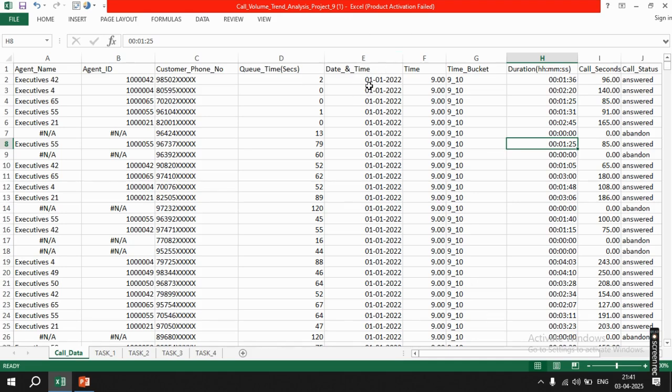Date and time, this carries the date and time of when the customer calls to the BPO or to the agent, and at this time they called to this agent. This is the time bucket which tells during which time bucket they called. As you can see, it is from 9 to 10.